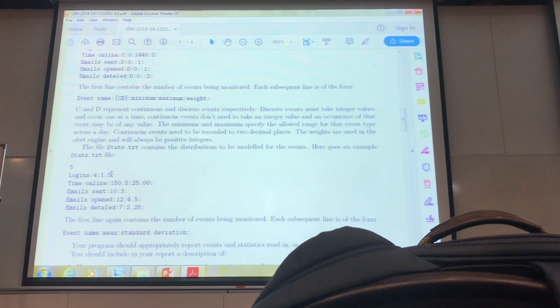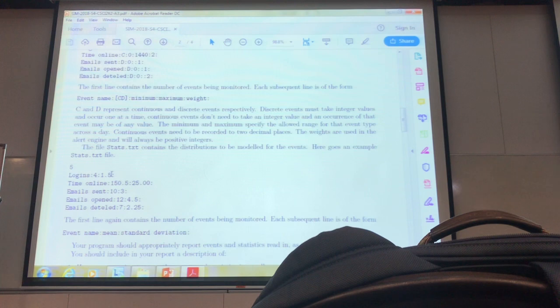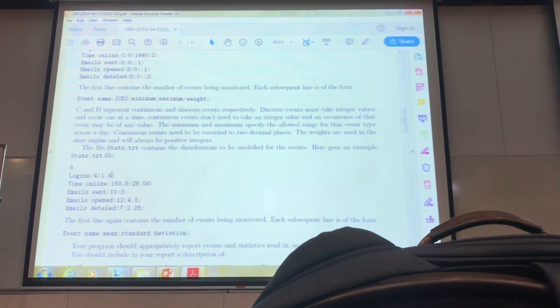In the first day, maybe the user logs in 3 times. Second day, 5 times. Third day, 6 times. Fourth day, the user logs in 4 times. So you need to write a program that can simulate the events according to this statistical file. You can search on the internet how to simulate events corresponding to a normal distribution. You can find some example code. Maybe later, if I can find some, I will also post on the Moodle site, to give you some idea how to simulate.